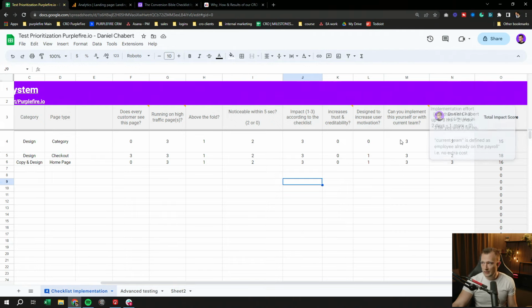Can you implement this yourself or with your current team? This is huge, because if you cannot implement it yourself, it's going to cost you. You're going to have to hire developers and all that stuff. So that's huge. If you can implement it yourself, you can do it fast. You could do it today, right? And then implementation effort. So how long does it actually take? The less time it takes, the more points it gets. So if it's less than 4 hours, then it's 3 points. If it's less than 8 hours, 2 points, and so on and so on.